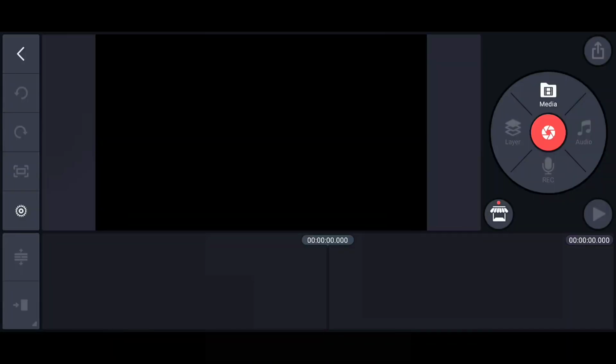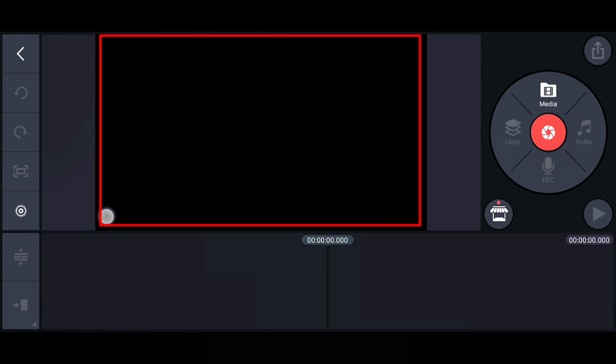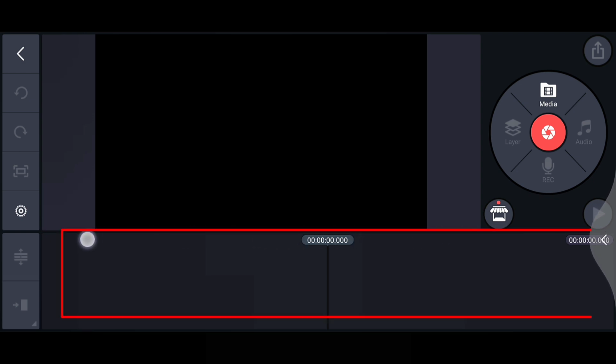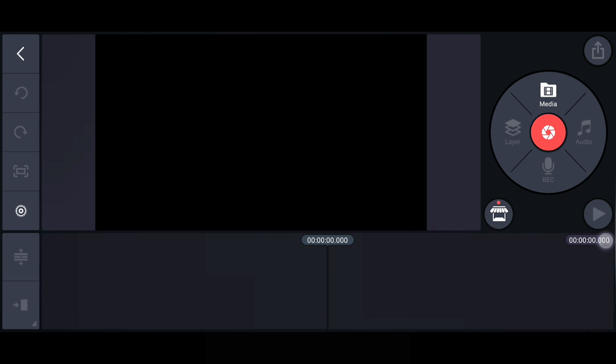When I open this, it will look like this. Now I am showing you. This is the place where our video or attached image will be displayed. The circle on the right hand side is the place where we can add photos or layers, or give some effects. Down here is the place where you can do the adjustments of the video recording. And on the left hand side you can do adjustments like undo, redo, going back, and a few more settings.